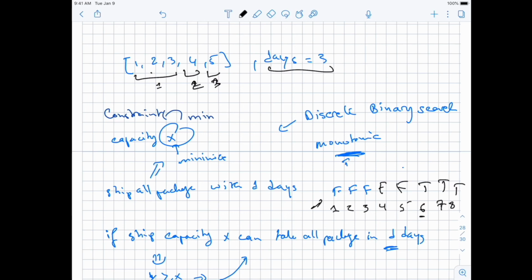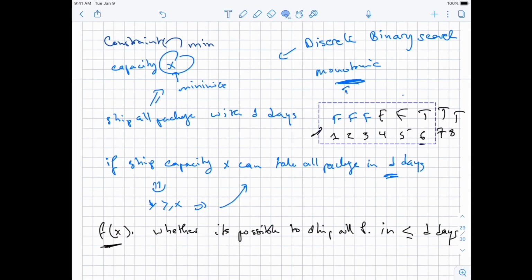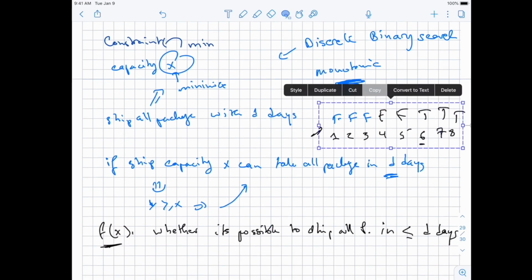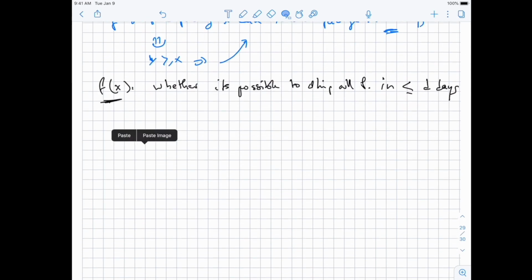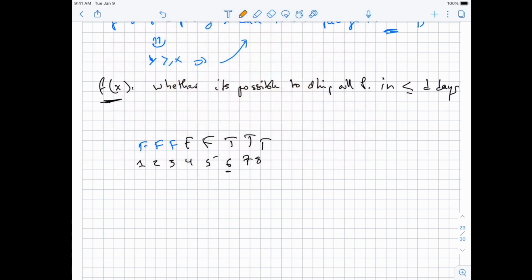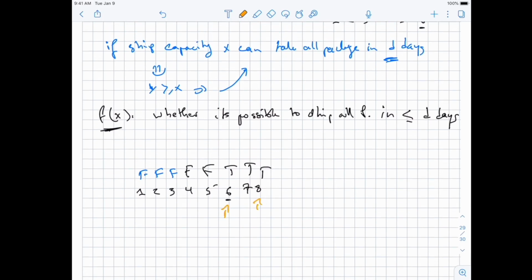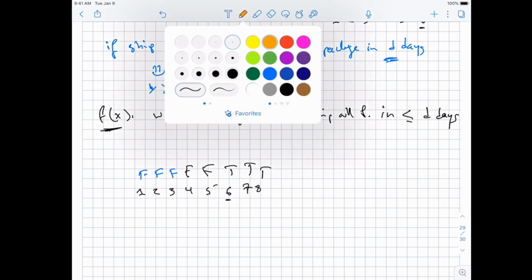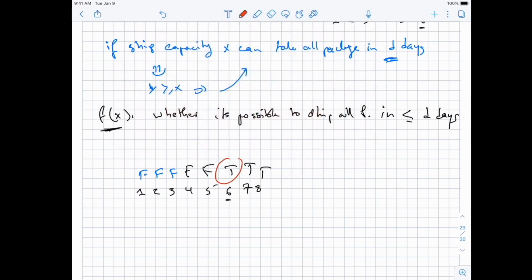Now the question becomes, are we looking for the first true or the last false? Well, we are looking for the first true, because we want to minimize the capacity, right? Let's say, for example, in this case, we don't want 8, we want 6. We want the minimum value of the capacity that will allow us to ship within D days, right? And so what we are looking for is the first true value. In this case, it's 6, okay?